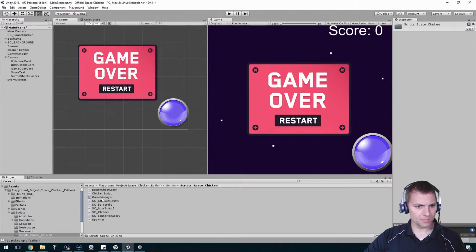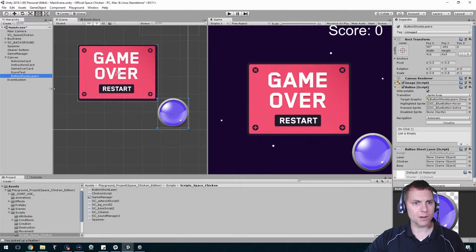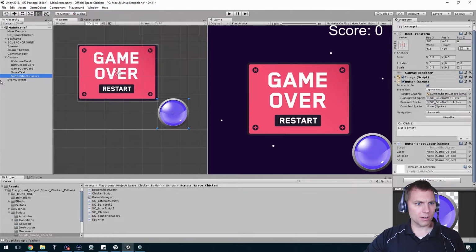So go into your scripts and look for the button shoot laser script and drag that onto our button. Now again, you could drag it into this view, but to make sure I put it on the right one, I like to do it in the hierarchy because it's highlighted, and then I can just drop it on there and I know it went to the right spot. Now, if you scroll down in the inspector on our button here, you'll see this button shoot laser, and it's got some empty things here that we're going to link up.